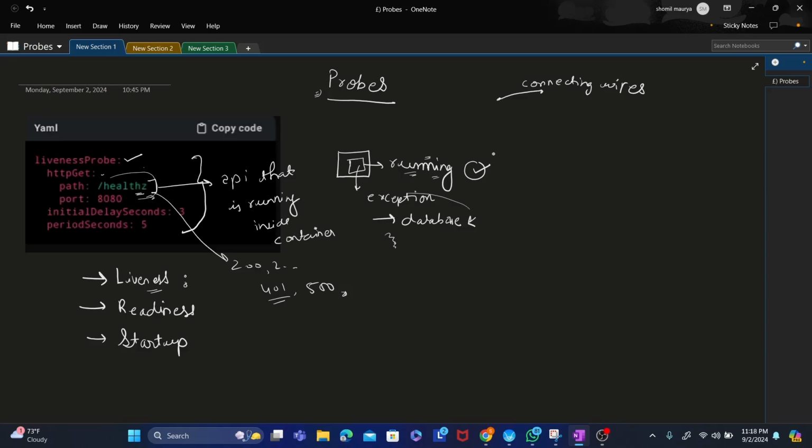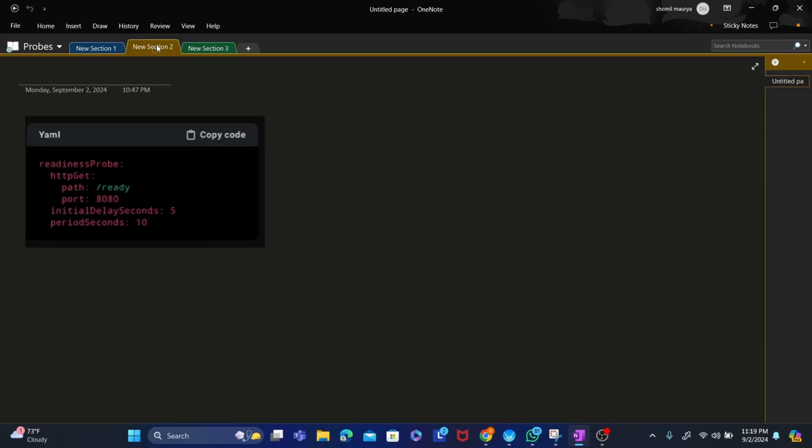So this is the path, and this is the port that the application is running on. Initial delay is 3 seconds, period is 5 seconds. This means the frequency at which Kubernetes will check: period seconds means after every 5 seconds it will check the status of the container. So this is the liveness probe: we check the status of the container, and we define one API such that if it is accessible, everything is fine. Now we will go to the second, the readiness probe.